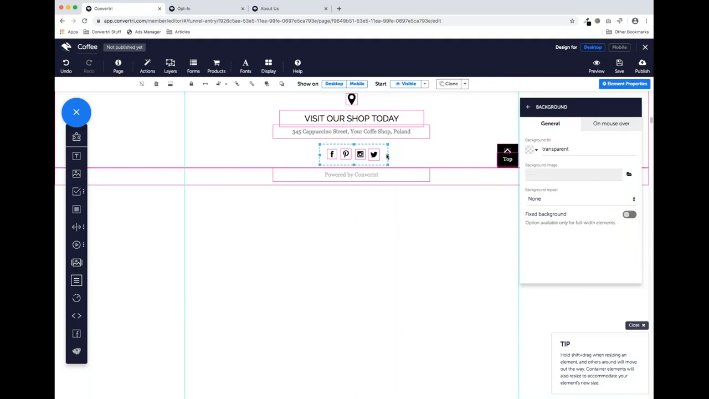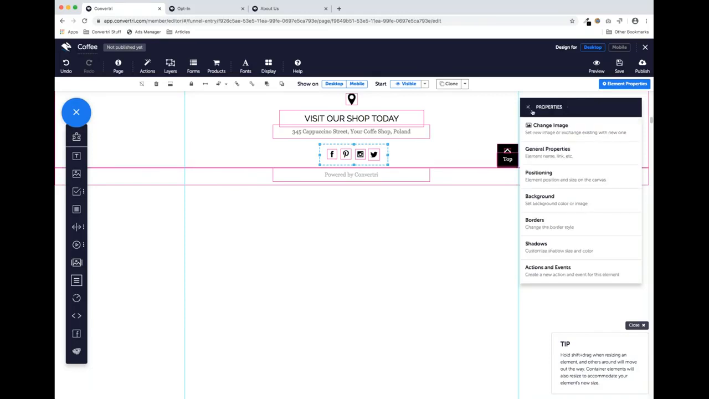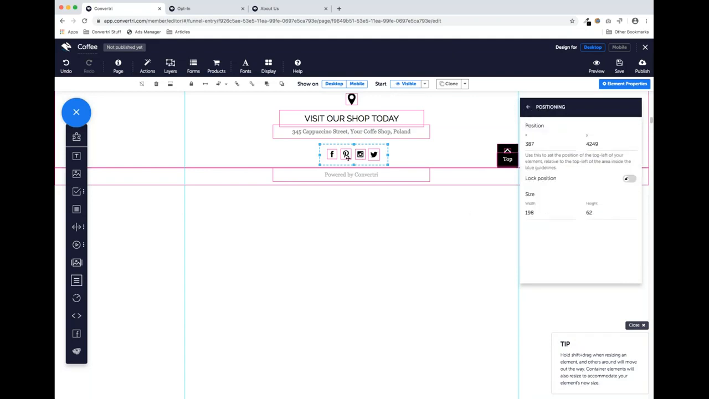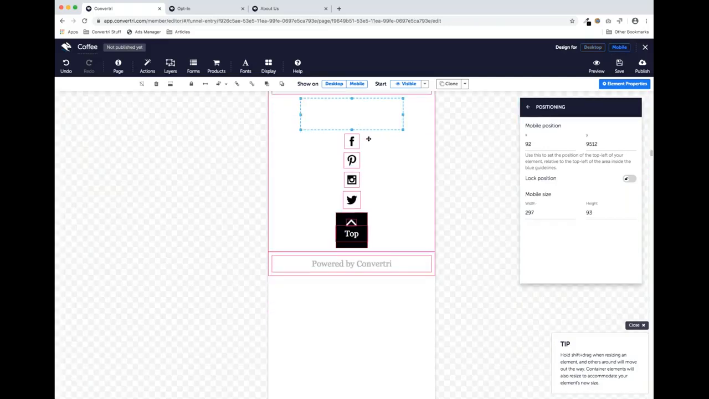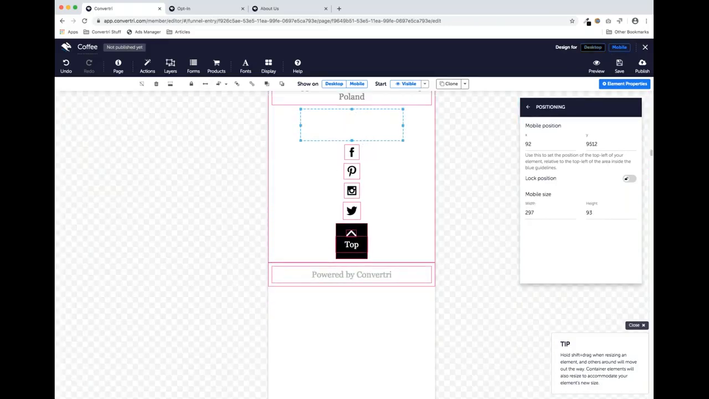Because basically Convertri will only rearrange elements on the mobile view if it needs to. And so if the element is narrow enough to not require that rearrangement, then it just won't touch it and it'll keep it the way you've got it on the desktop. So here, if we go into the positioning, you can see basically any panel which is less than a width of 320, it's not going to touch. So we go to the mobile view, and apparently I'm entirely lying.